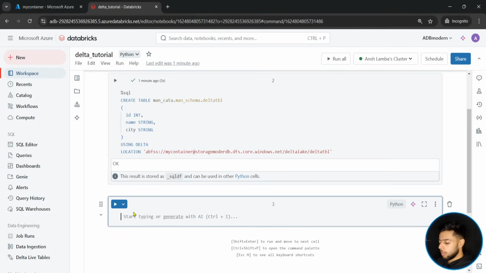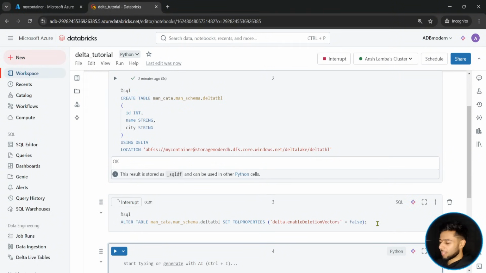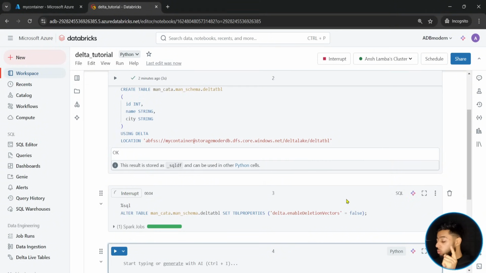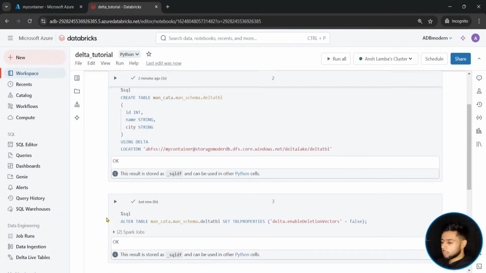Okay. So I will simply turn it off. This is my table name, and my table name is man kata dot man schema perfect dot delta table. Just be with me. First, we will turn it off. You will get to know why we are just turning it off and what's the concept behind it. So we will simply say false. Simple, bro. We have just altered our table and we have turned off the deletion vectors. Now I will show you something. Okay, now let's insert some data within this table.